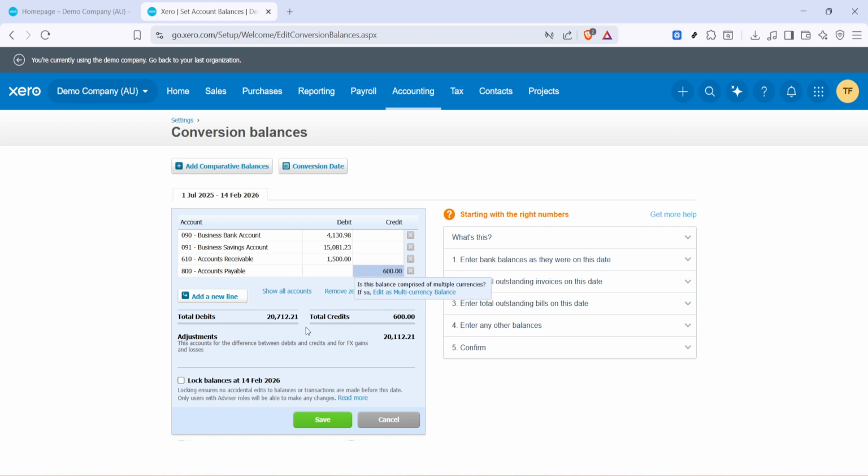After saving, quickly sanity check your work. Compare the affected account's balance as at the conversion date to your external statement or trial balance. If you adjusted a bank account, ensure the first reconciliation statement lines now match. If you changed receivables or payables, confirm the totals align with your aged reports from the old system.